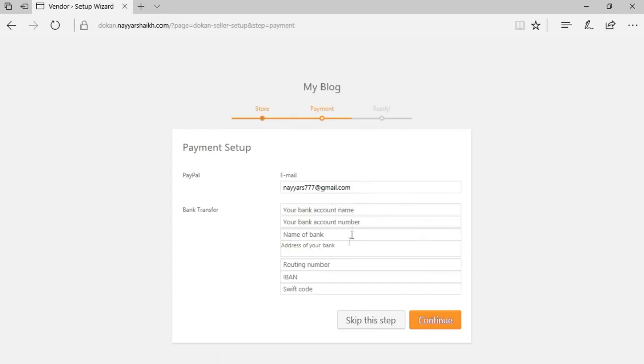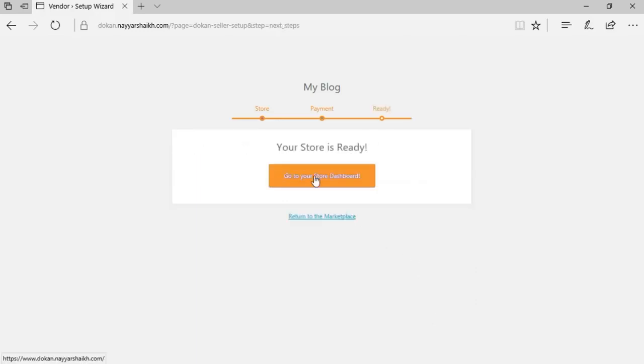Now you have to put in your bank information over here, because if you select bank transfer, then you will need all those bank information. So make sure you put in all your information over here. Now click on continue. It says your store is ready, go to your store dashboard. So click on that.